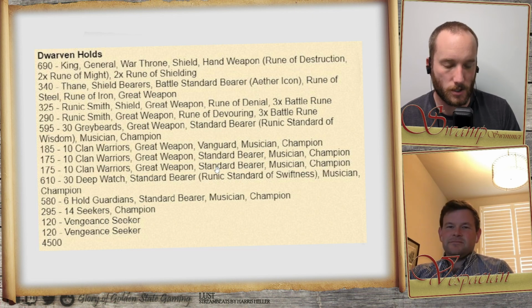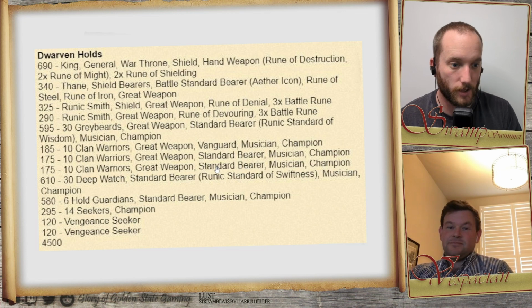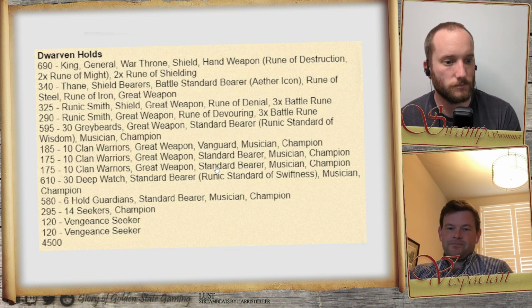30 deep watch, another big brick. 6 hold guardians, that's a big brick. 14 seekers and 2 vengeance seekers. Yep.